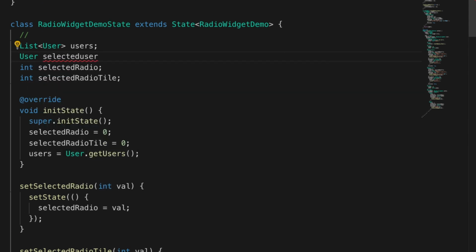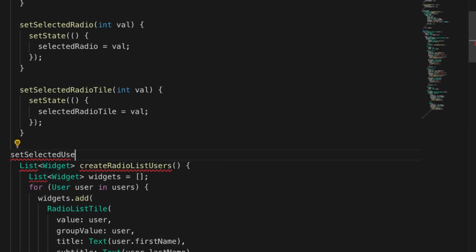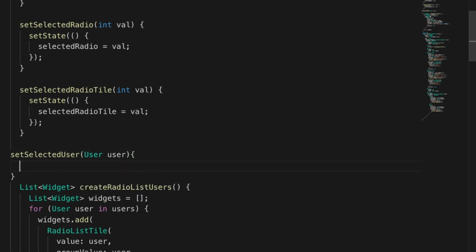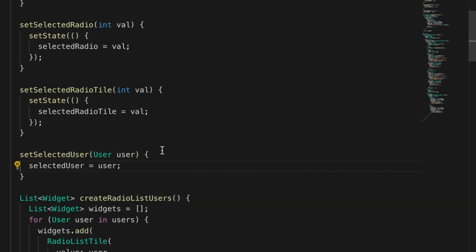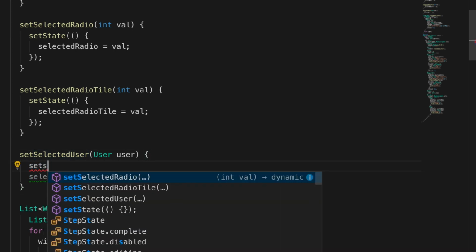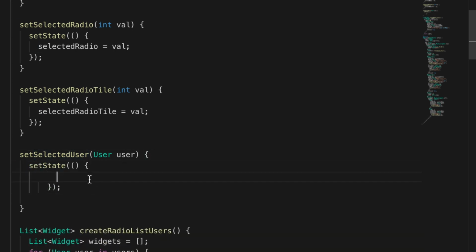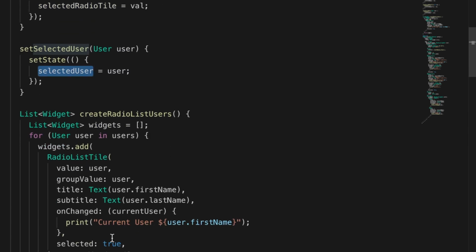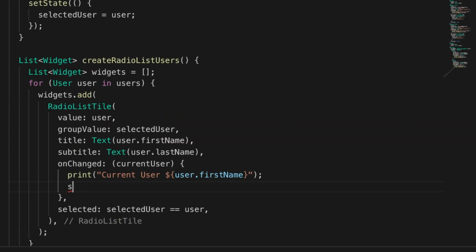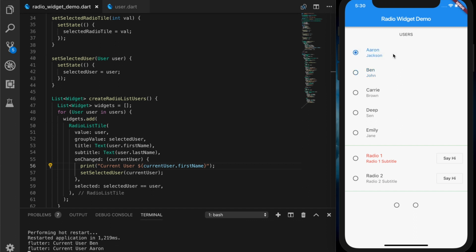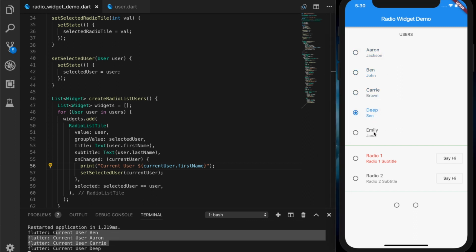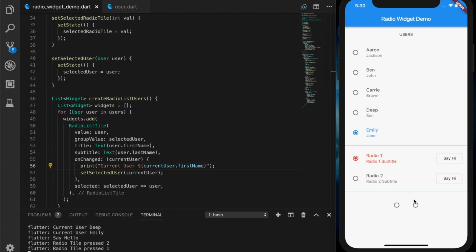Let's make it dynamic. So I'm going to declare a new variable user that's called selected user, and let's set the selected user, and that will take the user variable and selected user equal to user, and set state. Don't forget to call it in the set state, otherwise it will not re-render the UI. Alright, selected user, give the group value of selected user, and if the selected user equal to user, it will become selected. And do the same thing here as well, change the log. Alright, so that is working perfect. You can see it in the console. So all our widgets are okay now.